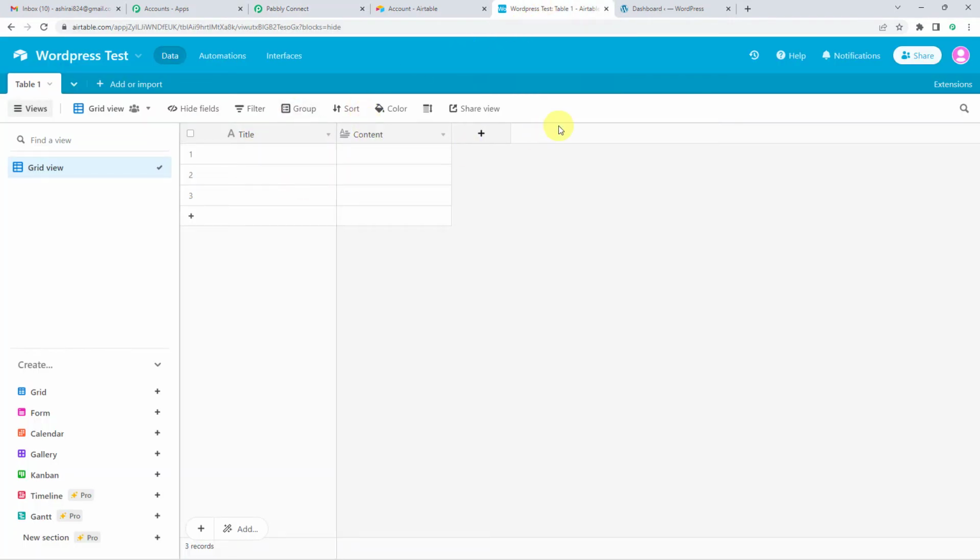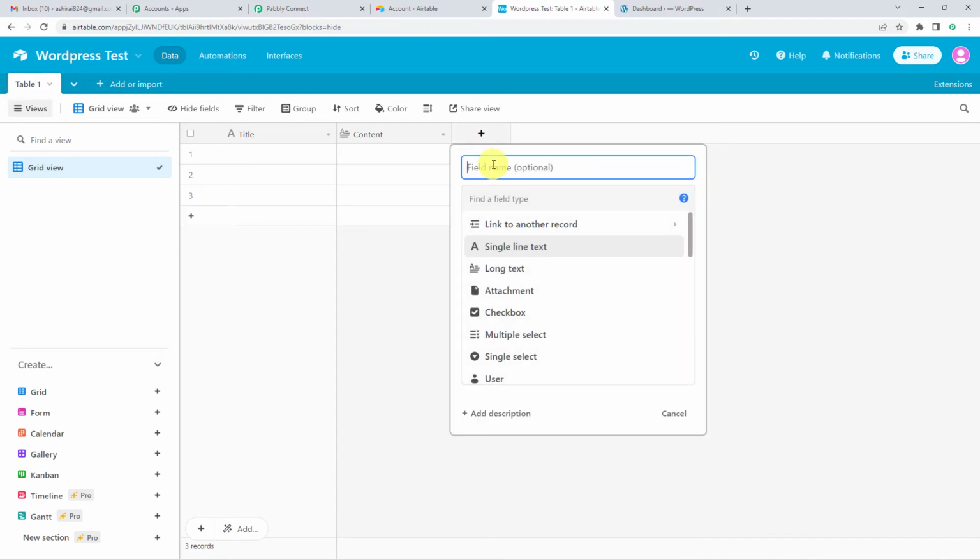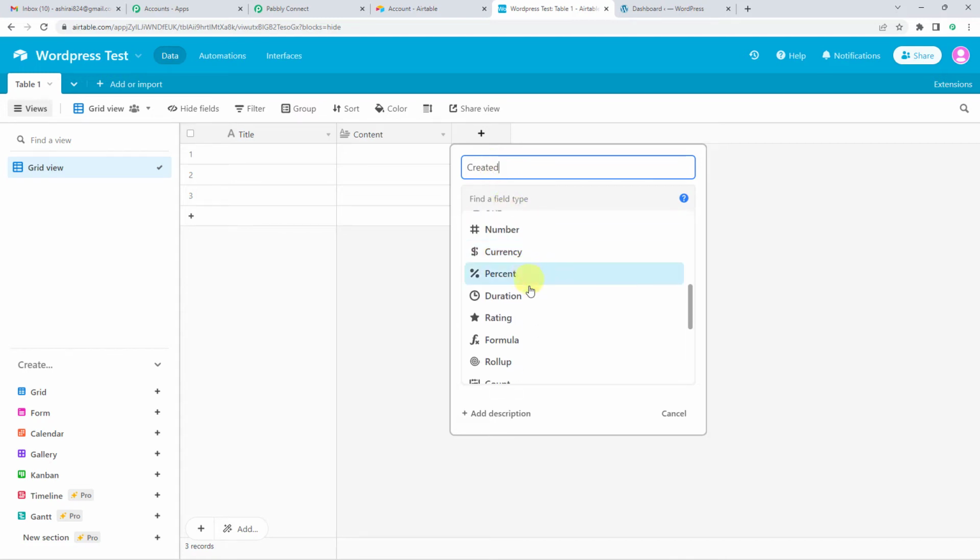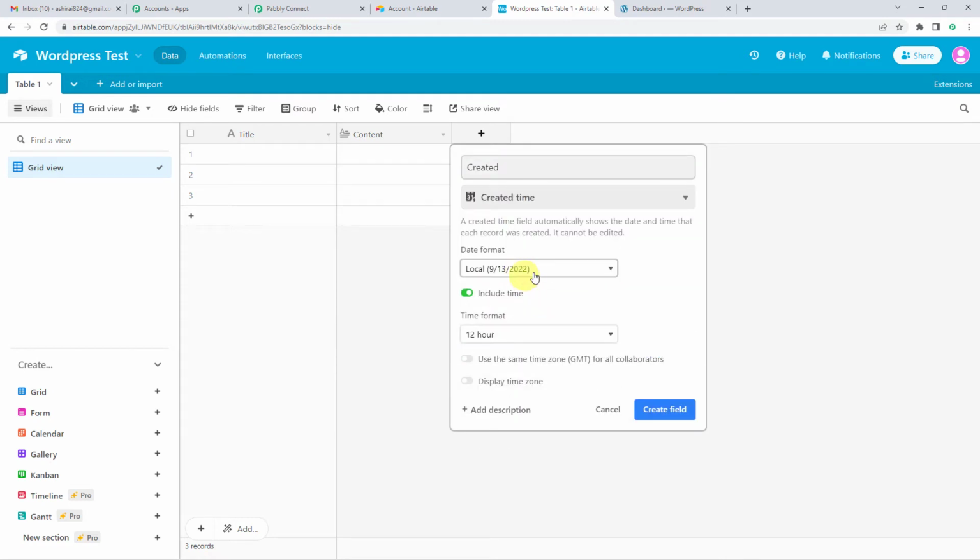So this is the table I'll be working in. You can see the plus button here, add field. I will click there. The field name, I will just write created as it was mentioned in the instructions. If you will scroll down, the field type, you will select created time. From the date format, you can select the format as per your requirement. I'm going to go with local. Time format, if you want, I'm going to again go with 12-hour time format here. And then create field.